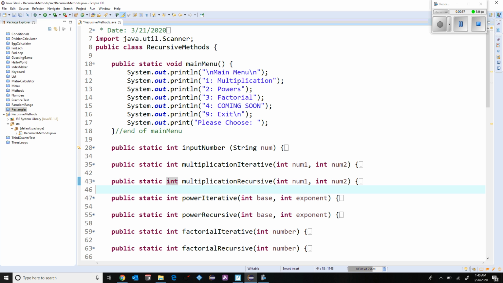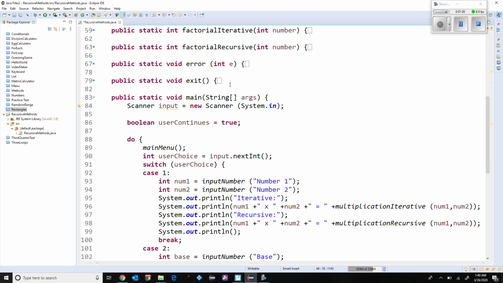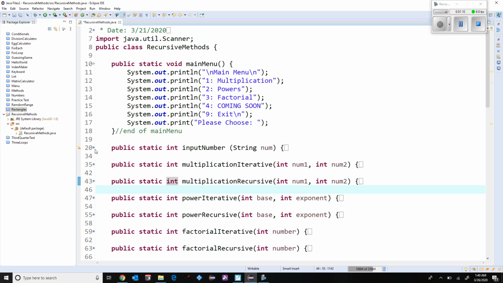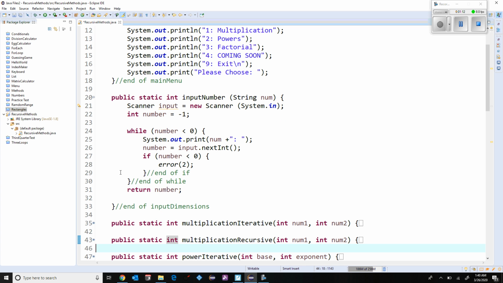We're going to do multiplication two different ways. So we come down here in case one, when they choose multiplication, they're going to run this method called input number, where I'm just going to pass in number one and number two, and I'm going to extract num1 and num2 from it. This is very similar to the input dimensions that we did before for the rectangles. I set my number to -1, and I want it to be a non-negative number. So if it's less than 0, I'm not going to accept it, and I'm going to throw up a message.